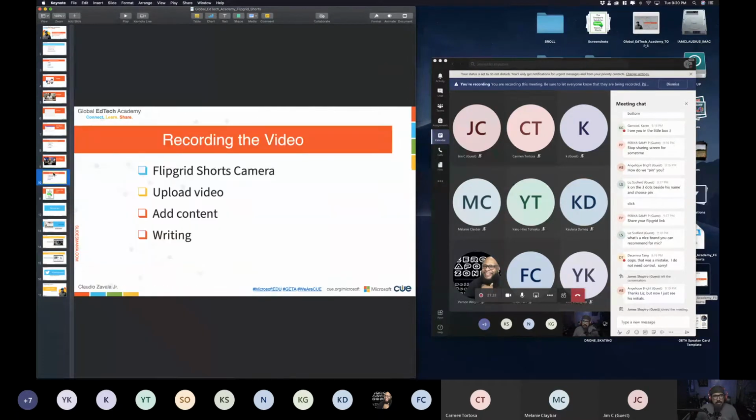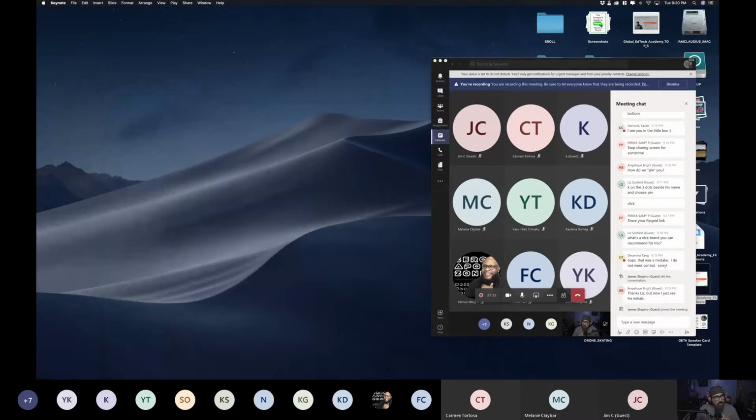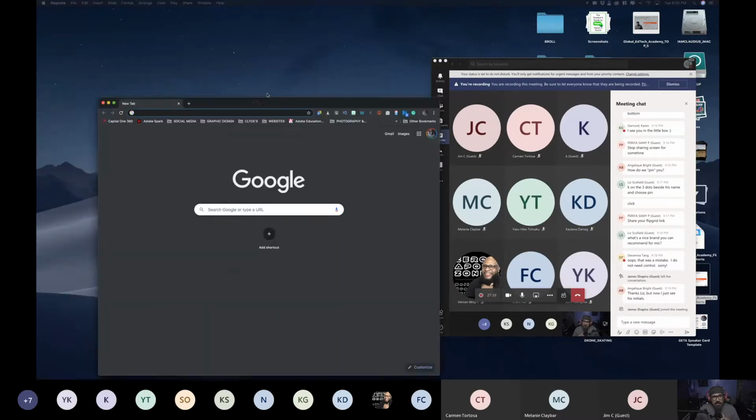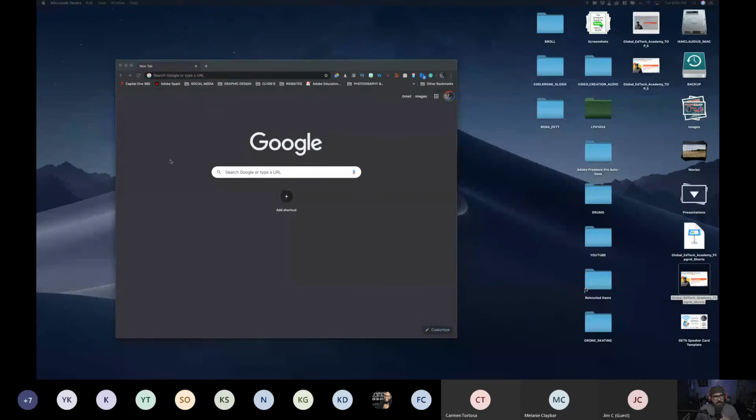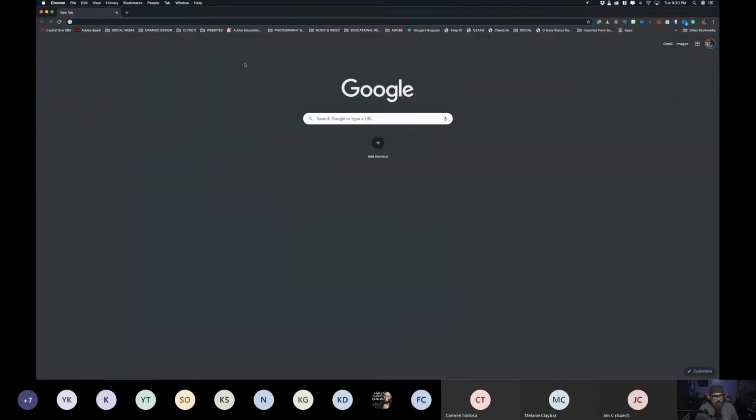So again, setting the stage. Now let's jump into the Shorts camera. Let me make sure. I'm going to move that out and move that in. I'm going to shuffle some windows here. Let me do a quick check. Can you see this?